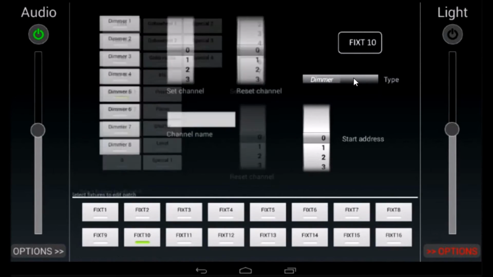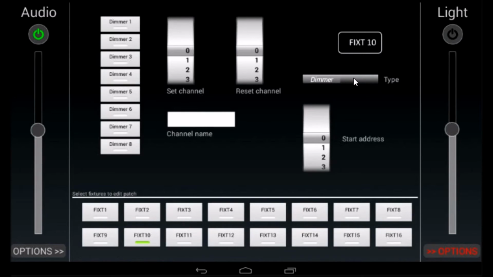If you select dimmer type, you will see that there is an 8-channel dimmer for each fixture. So per fixture you can control up to 8 circuits of architectural lights connected to a DMX dimmer module. For each circuit you can set the dimmer channel. You can also set the start address of that DMX dimmer module.